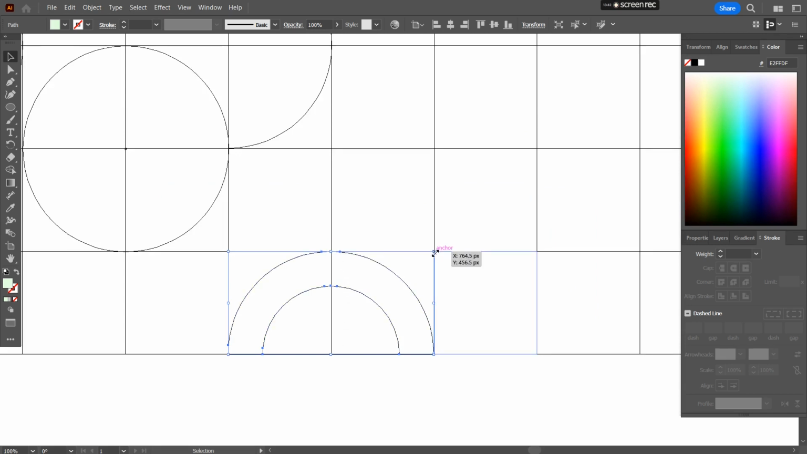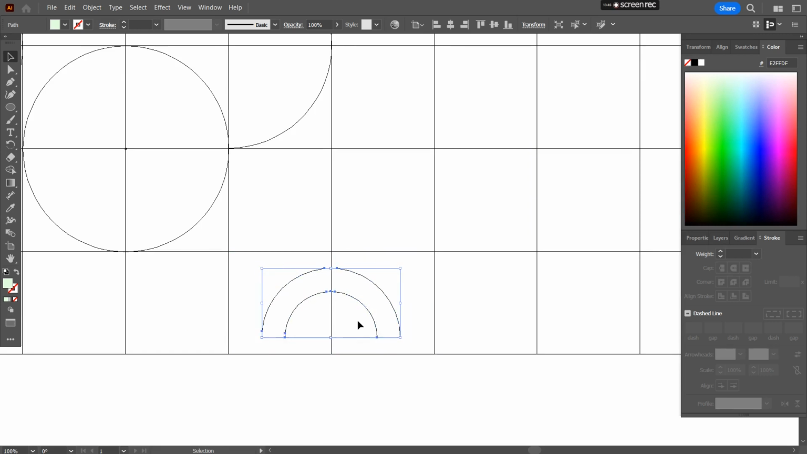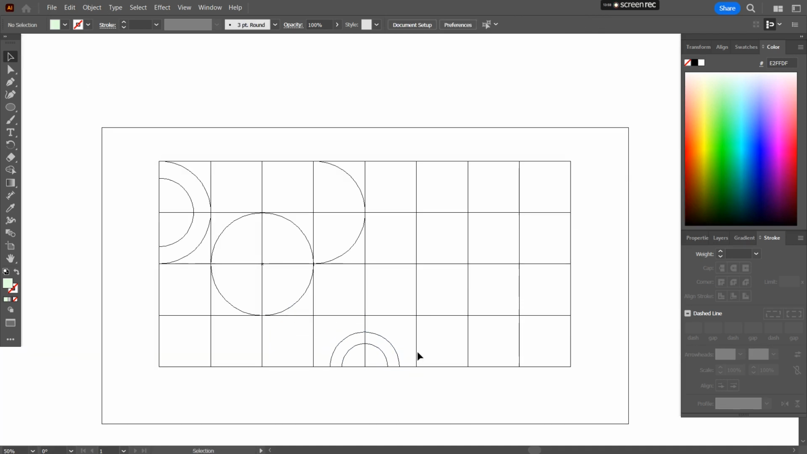I can press alt and shift and make it smaller, and try and hold the path from here, press shift, hold the path, press shift and bring it down here. So this is one smaller shape.